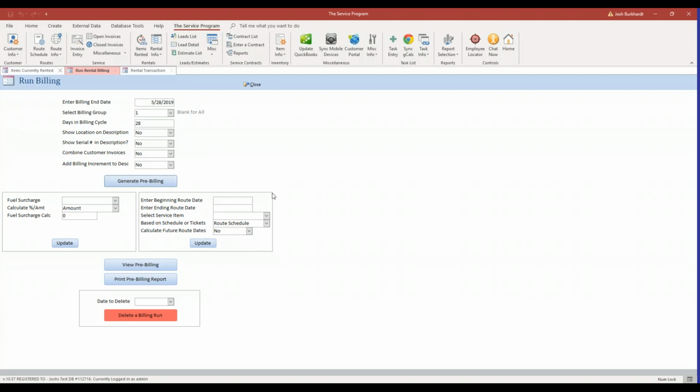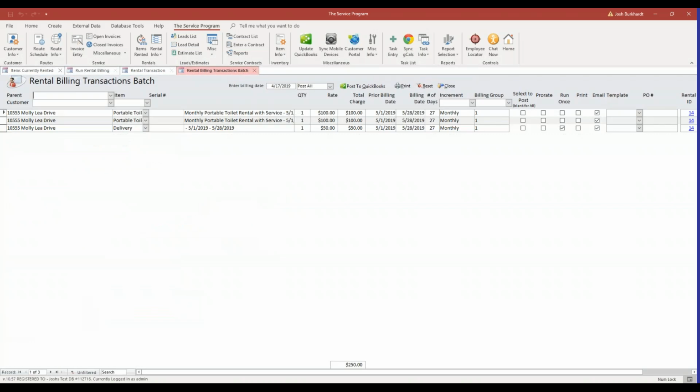Now there's two boxes below this Generate Pre-Billing button that are used to add additional charges to an invoice. If you need to tack on some sort of fuel surcharge, you can use the box to the left. If you need to charge for services, so if your services are not included in the monthly rental, then you could use the box to the right. If you're watching this video, you probably don't fit into either one of those categories, so we're going to skip them for now. And all we need to do is click this View Pre-Billing button.